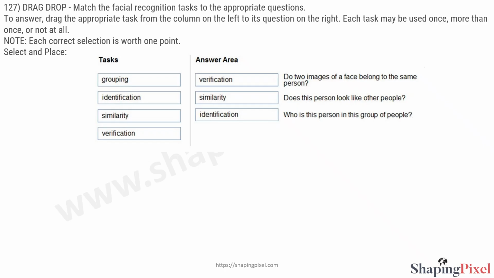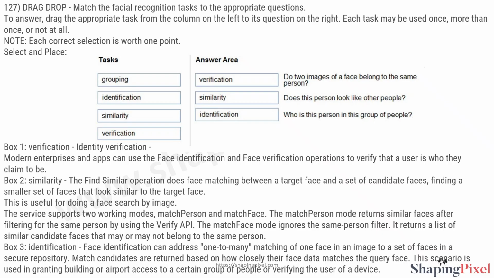Verification. Do two images of a face belong to the same person? Similarity. Does this person look like other people? Identification. Who is this person in this group of people? So the first one, verification, identity verification. Modern enterprises and apps can use the face identification and face verification operations to verify that a user is who they claim to be.